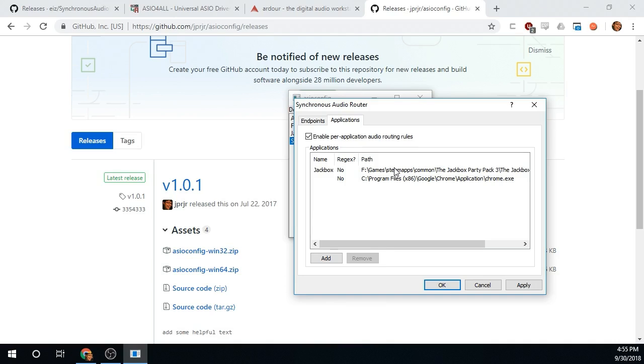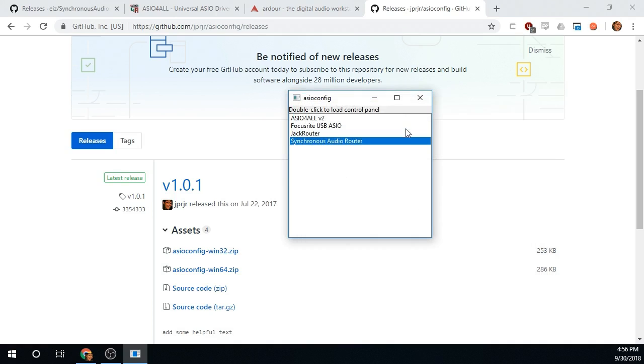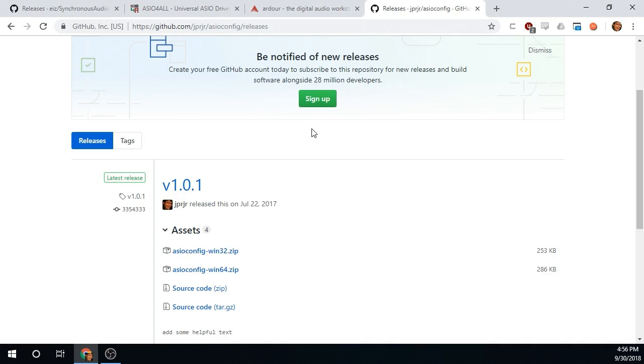The trick is, you want to have your sound program running before you start up the programs that need this stuff. For instance, I have an entry here for Jackbox Party Pack 3. I have to make sure I have all my audio things running before I start up Jackbox. And yeah, that's about it for that. So that's done. That's how you configure that.